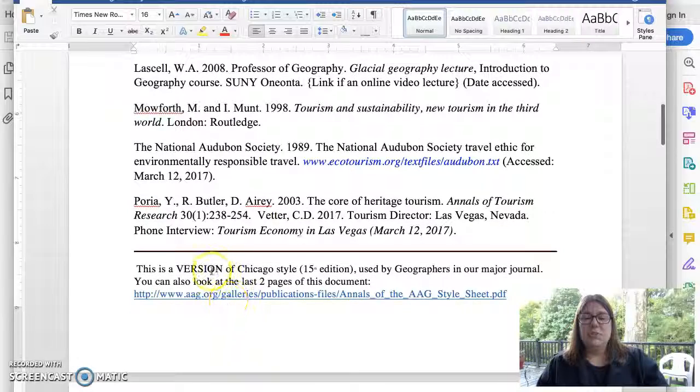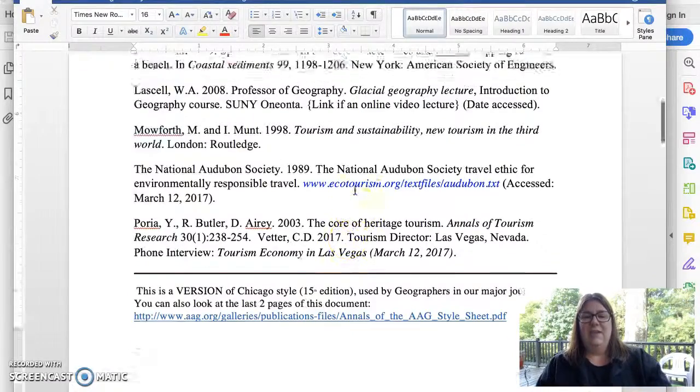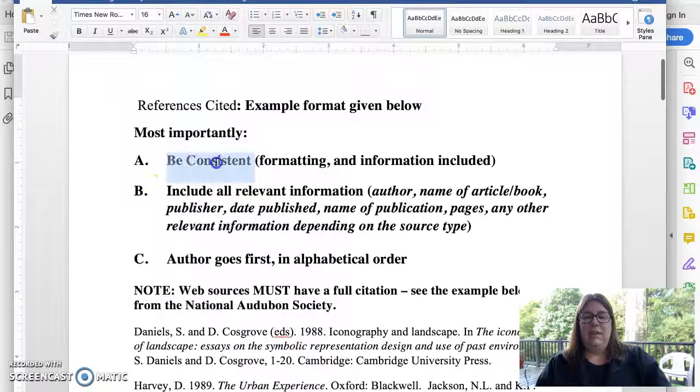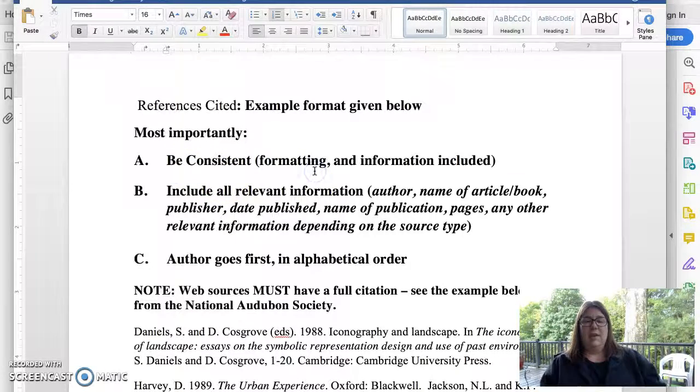This is a version of Chicago, it's the 15th edition used by geographers. You can also click on this link as it takes you to a style sheet. It's the last 2 pages of the document in the link. If you just go to the link, it's going to be overwhelming to find it yourself. Just scroll all the way down and go to the last 2 pages, okay? And it gives you examples of how to cite. Most importantly, be consistent in your formatting and the information you provide.